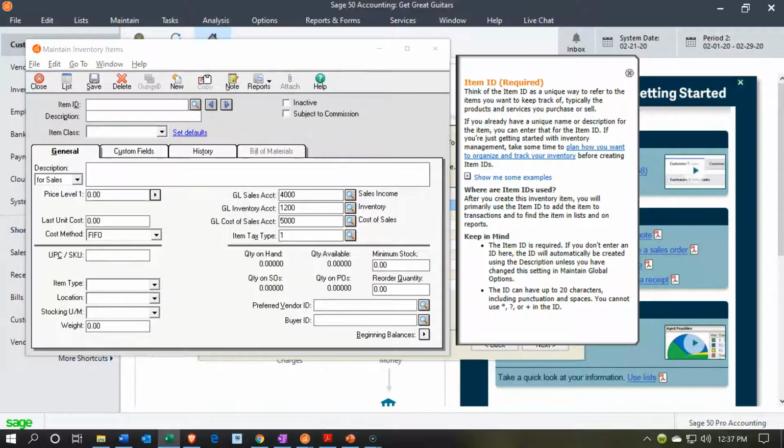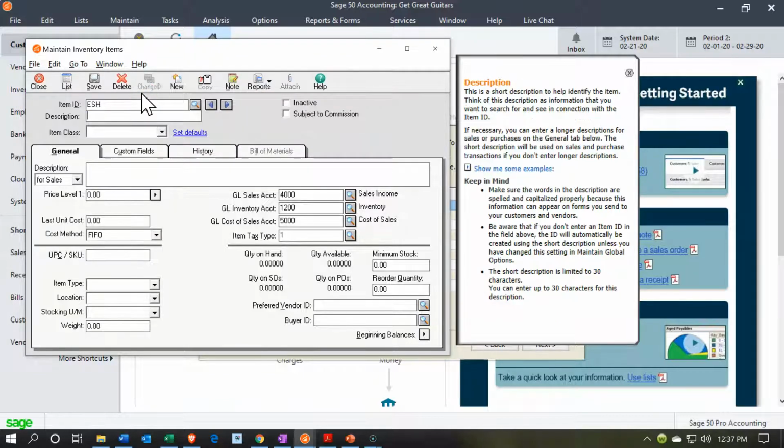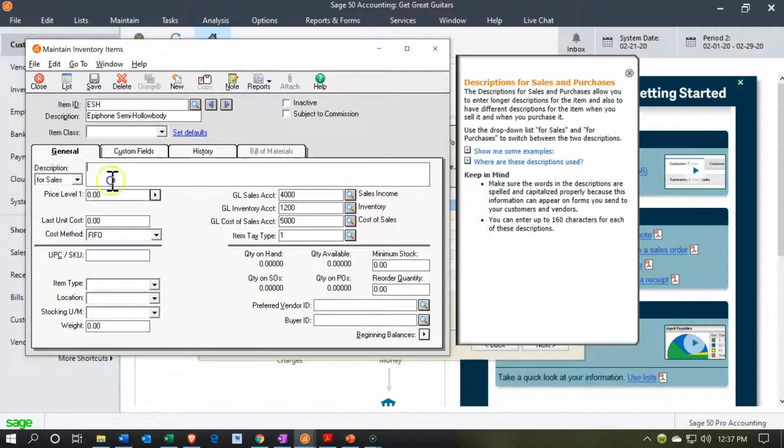And this is going to be an ESH. I'm going to say an ESH. I'm going to be up here and say this is going to be an ESH this time. And it's going to be an Epiphone semi-hollow body. And I'm going to put that for the sales as well as the purchase. So there we have that.